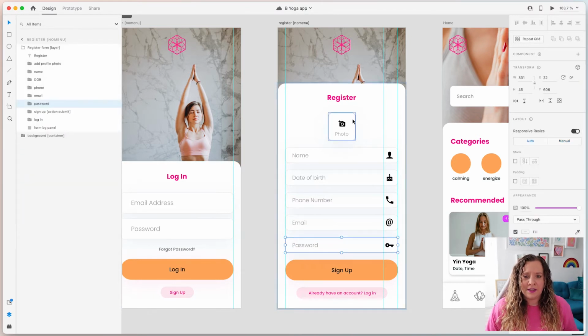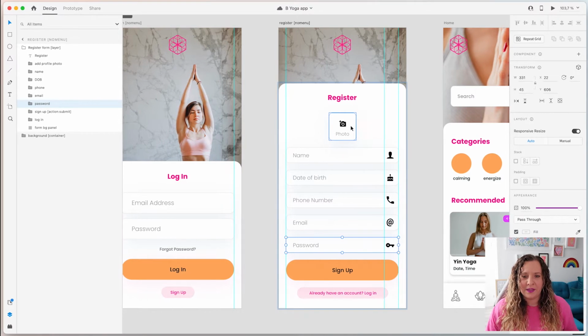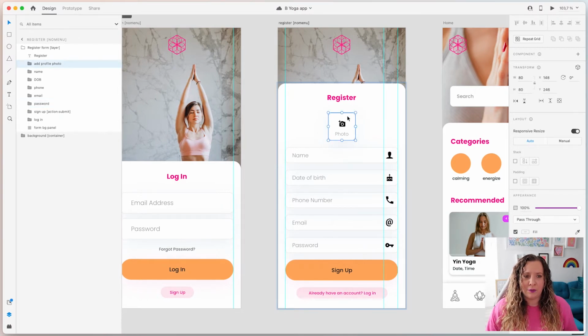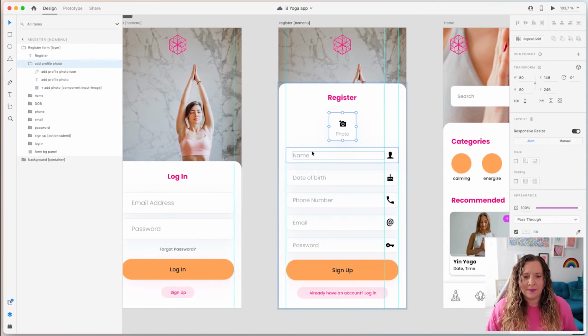Now, one of the really interesting ones that I think is going to be really fun to use is being able to add a profile photo as well when the users are signing up and registering. So you can see I have this group here, and inside my group for this button I have the camera icon, the add photo label, and then also the square shape that forms the button.